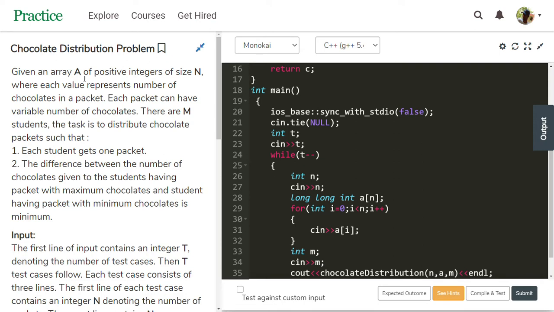Our task is, given an array A of positive integers of size n, where each value represents the number of chocolates in a packet. Each packet can have a variable number of chocolates. There are m students. The task is to distribute chocolate packets such that, first, each student gets one packet. Second, the difference between the number of chocolates given to the student having the packet with maximum chocolates and the student having the packet with minimum chocolates is minimum.